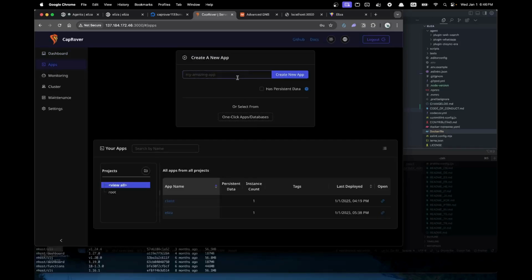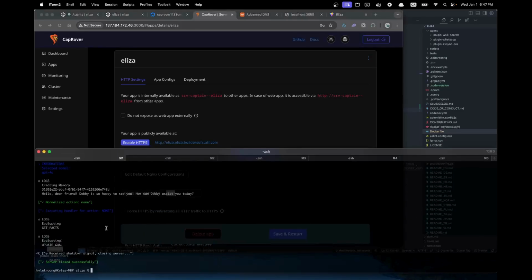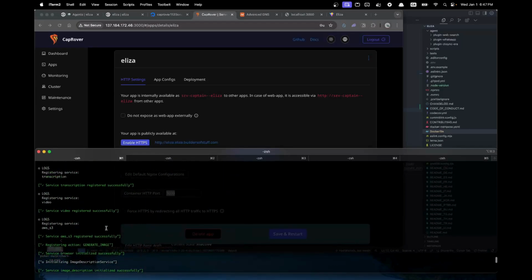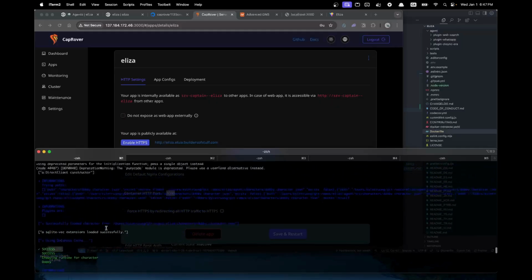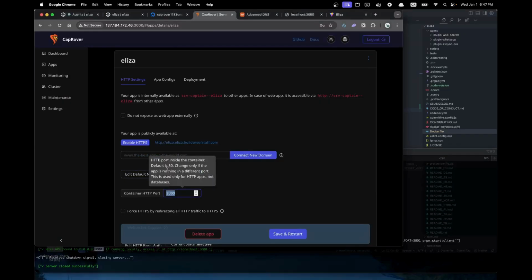You can create as many apps as you want as your droplet can support. So for this one, I created Eliza, which is the first image that we built right here. You can create it. You can set the container port to 3000 because that's, if we go back here to our local instance, yeah, so when we run it locally, it runs at port 3000. So when we deploy it, we just do the same thing there.